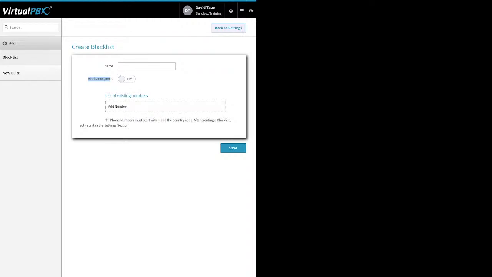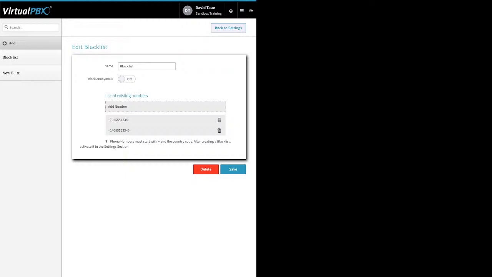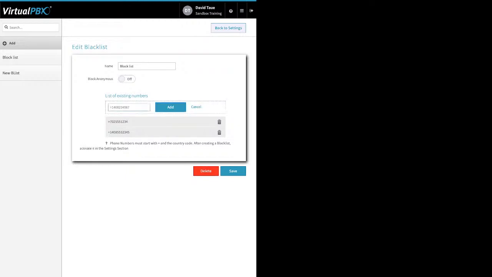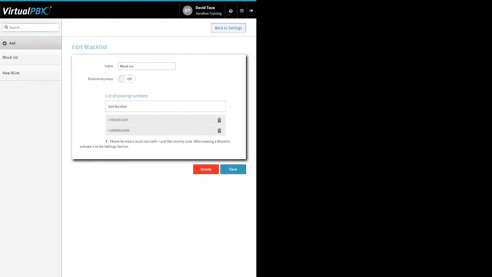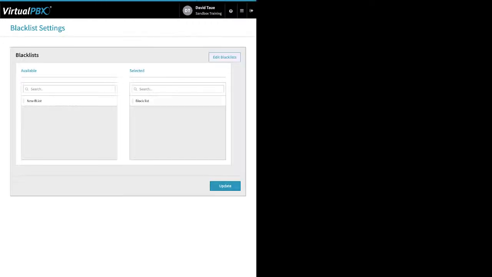Beyond that, you would just click Add Number, put +1 area code and phone number. No dashes, no parentheses, no spaces, just +1 area code and number. And then you click Add, and you keep clicking Add until you're done with phone numbers to add. Once you're done, you click on Save here. You go back to Settings, and you make sure your list is over here on the right under Selected, right? So you might have to click and drag it over. Then you click Update, and then you're done.